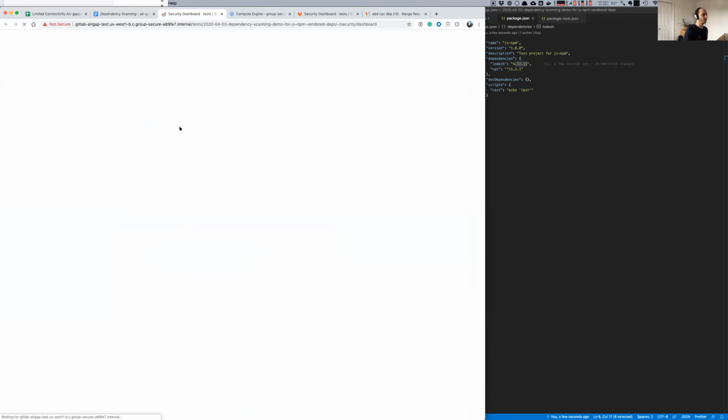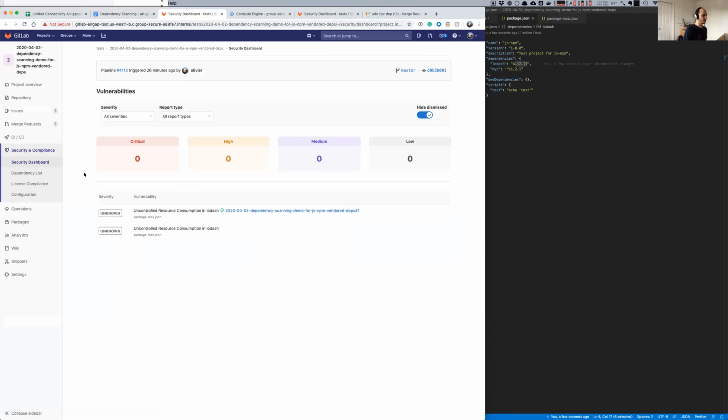Anything else? Oh yeah, sorry. Show the dashboard. How could I miss that? So the dashboard, project and group. The dashboard is a view of the latest. It's a snapshot view of the latest status of your project. So the latest pipeline that ran on the default branch.